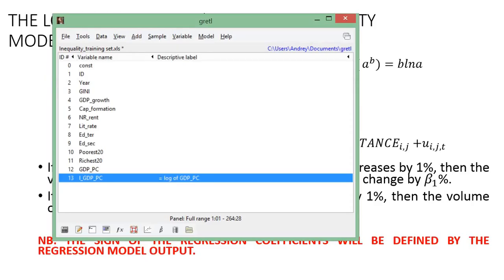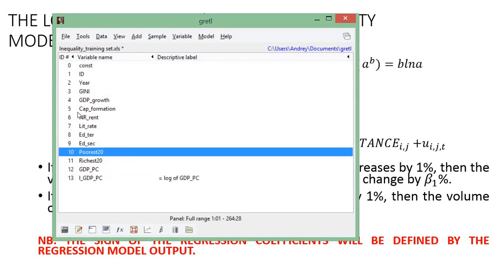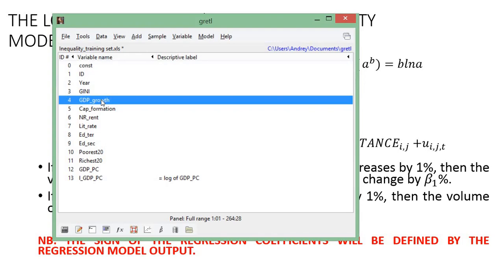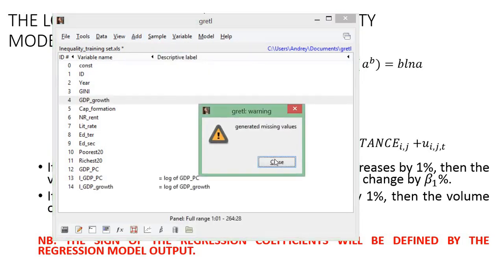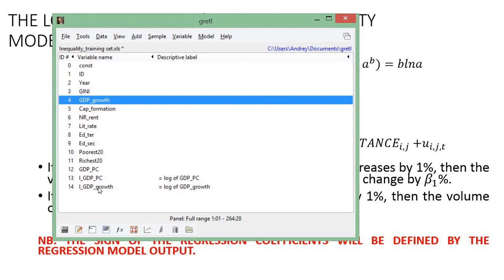So when it comes to natural logs, okay, give me a second, it's not visible to you. You can use Gretl in order to transform the variable to the natural log of this variable. So, okay, I will show you something. Let us take GDP growth, add logs of selected variables, close. So here you have it. This is the natural log of GDP growth.